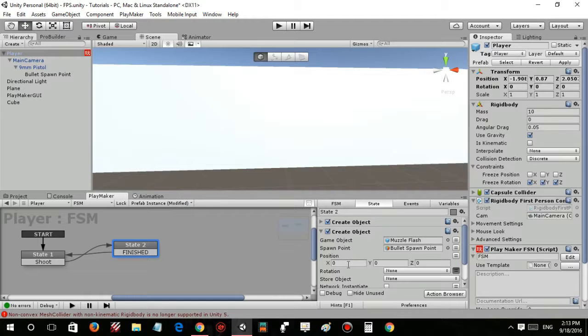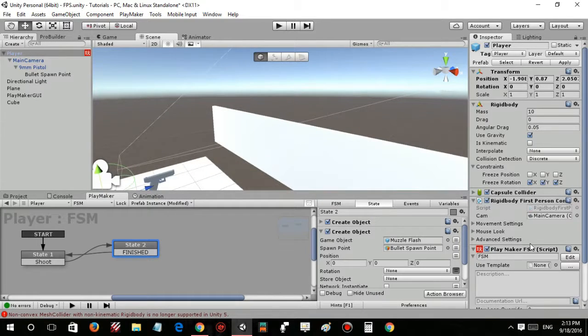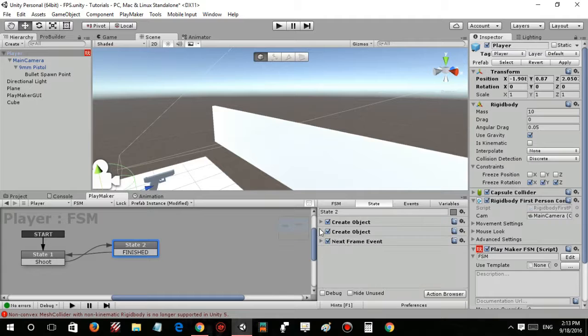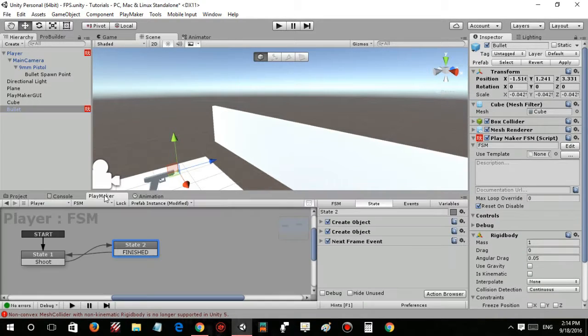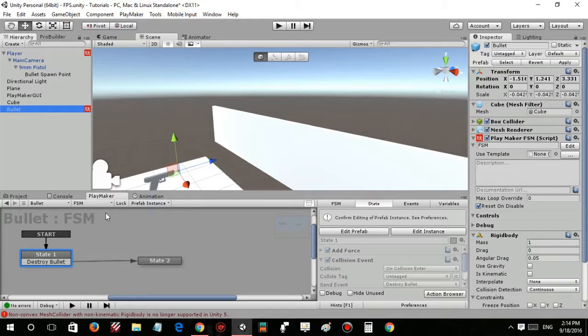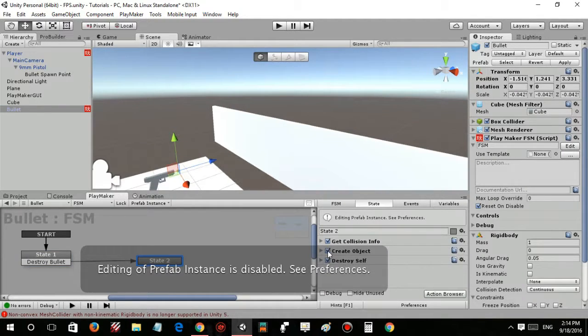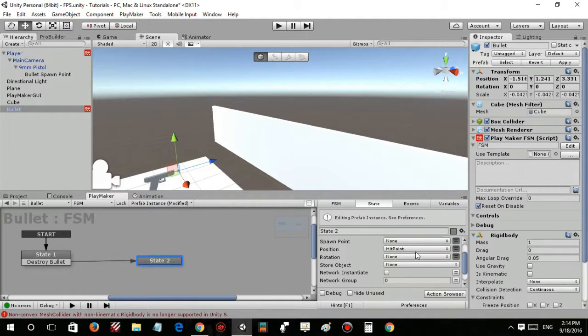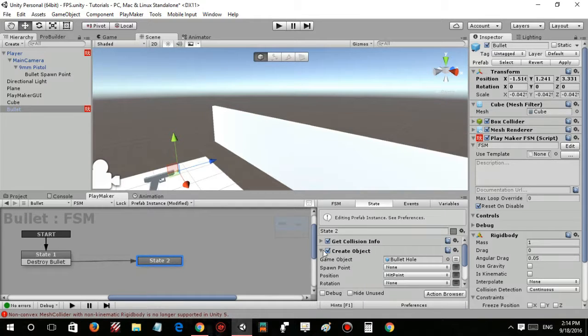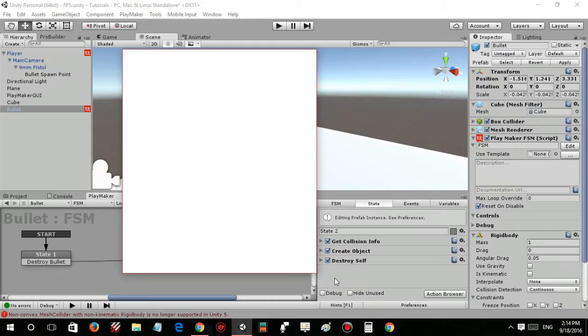position and, okay, this is for the muzzle flash, this has nothing to do. So we'll go to the bullet, we'll drag the bullet out, and in the Playmaker, in the second state, we'll create the object, add the position, hit point, and we'll be adding a little bit of z-axis so that it doesn't. Okay, I'll show you that in a bit.